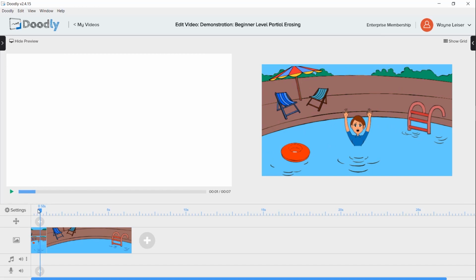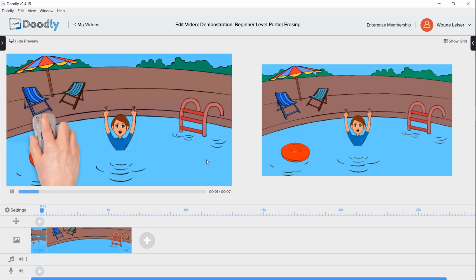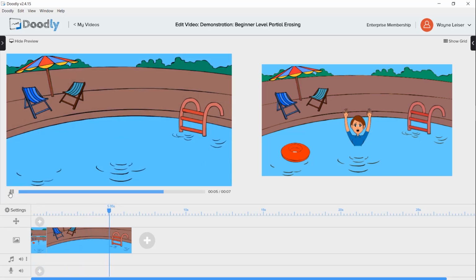If we want this to look more realistic, we can add time and duration onto each asset so that it's drawing the assets and then it will erase the portions of the assets that are there.